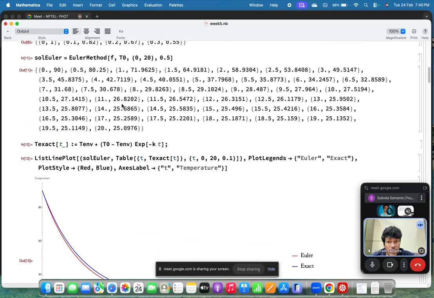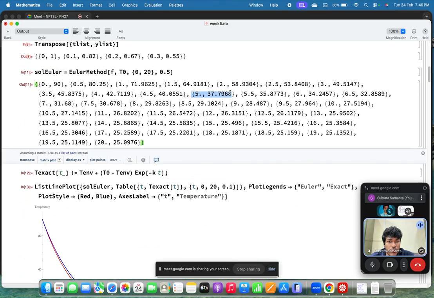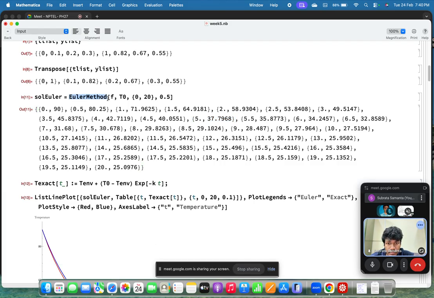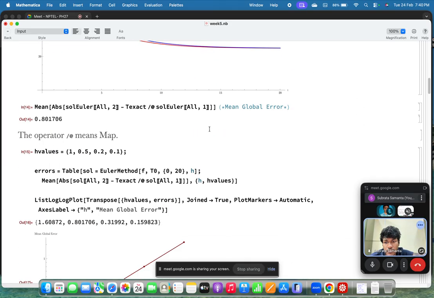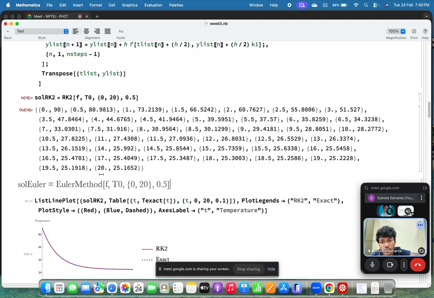Let us check what the number is at t equals 5. At t equals 5 your Euler prediction is 37.7968, right, that is from the Euler method. Okay. So, let us first call this and run it here. Sorry.